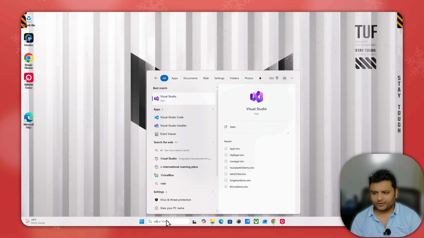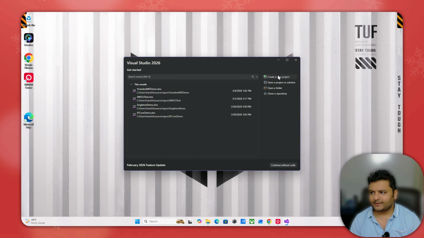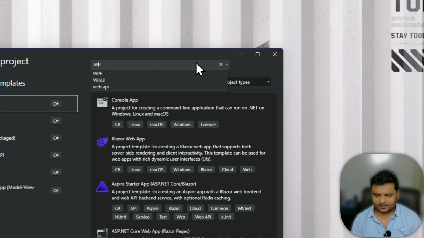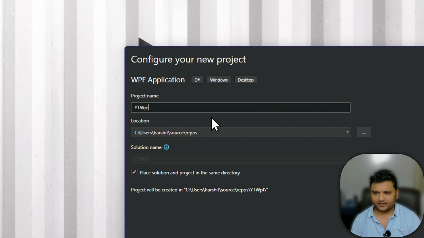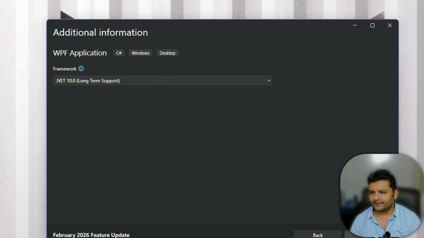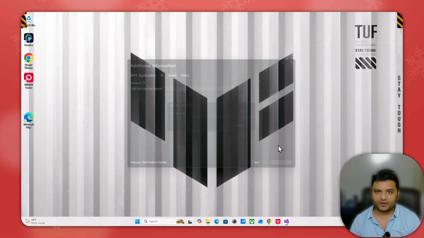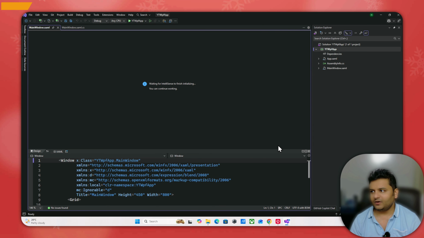Alright, so let us start a new Visual Studio instance, create a new project, and make a WPF application, and let's call this YT WPF app. I'm going to use .NET 10 and let Visual Studio scaffold the project. Alright, so the project has come up. The designer shall load in a few moments.